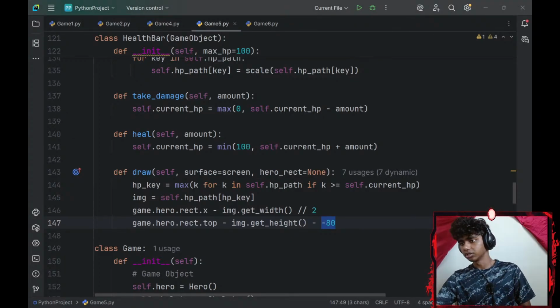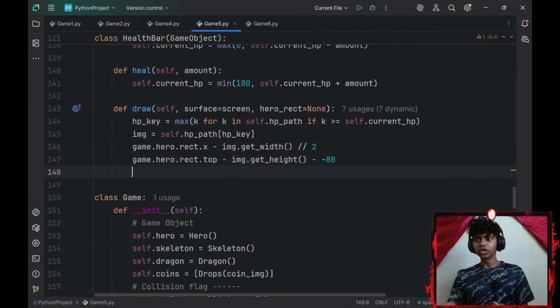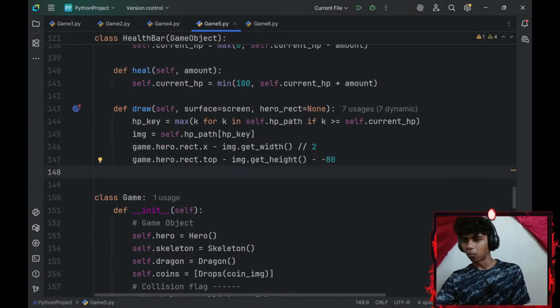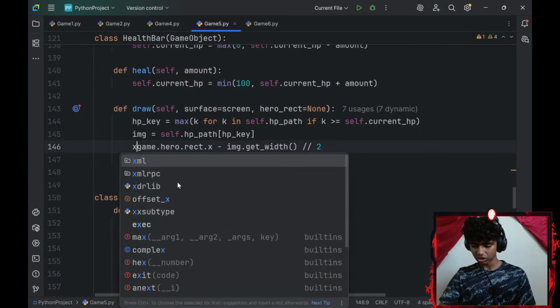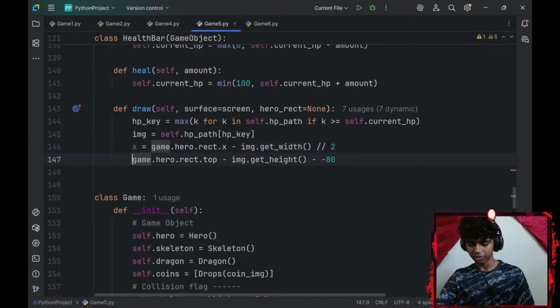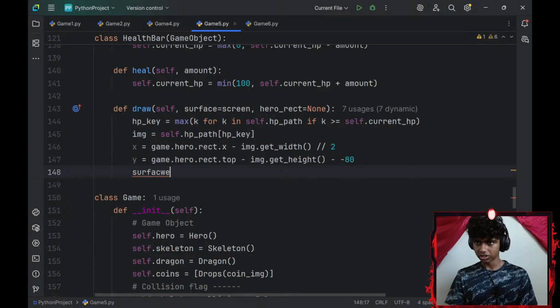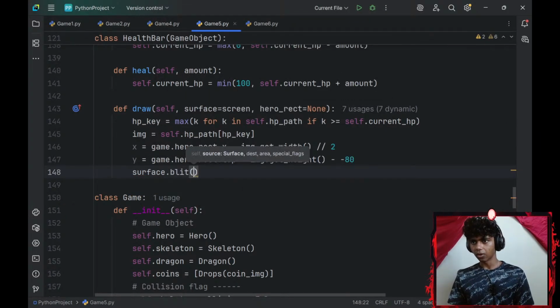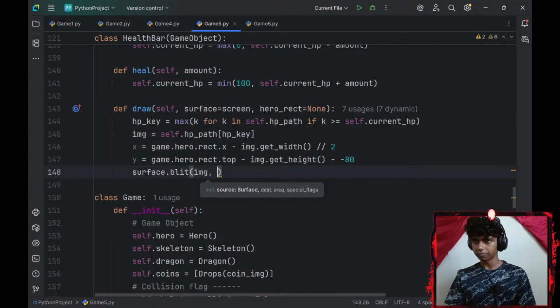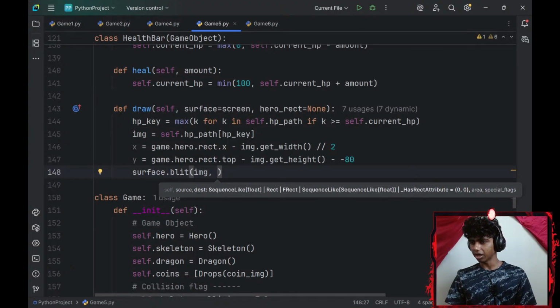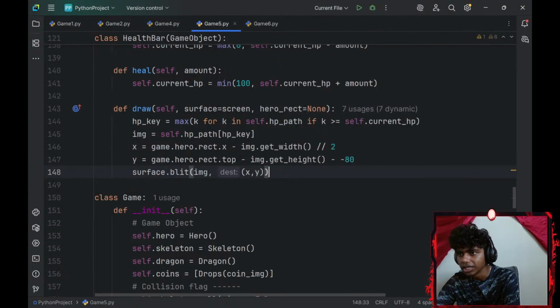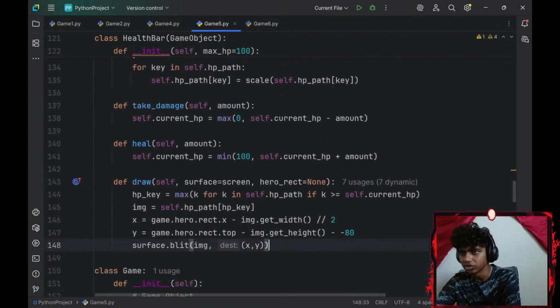Okay, perfect. Alright, and then I go with a surface.blit. I will most likely change that to be x-axis and that to be y-axis. Let me go with a surface.blit. I want to blit my image. The position is going to be my, let's see, x-axis and y-axis. I hope this is correct. I'm pretty sure this was correct.